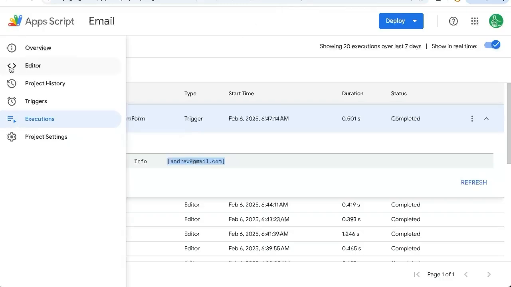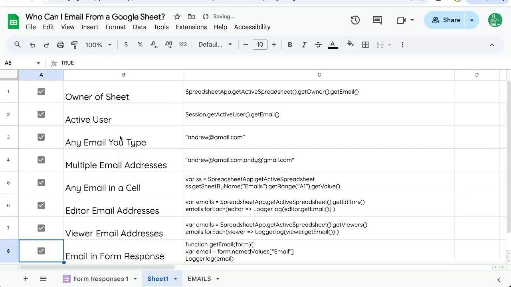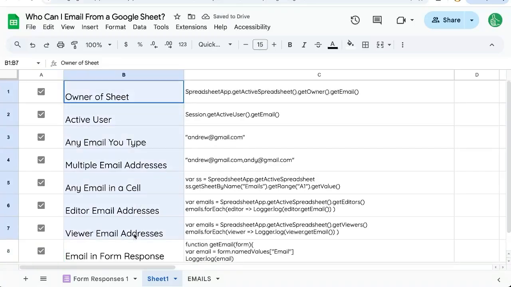I think that's really fun to give Google Sheets access to give extra information, to ask more questions if you're doing a survey response. Really cool stuff to do from form responses to emails. And that was all of the people you can email from a Google Sheet.